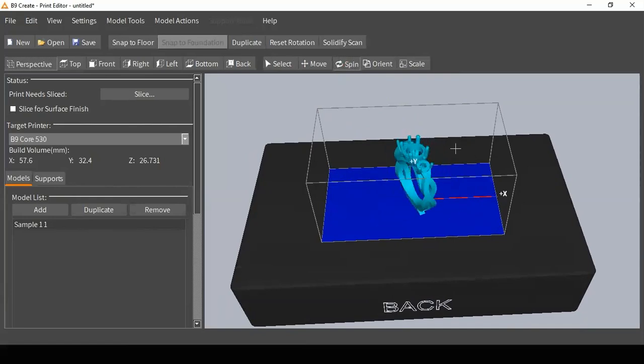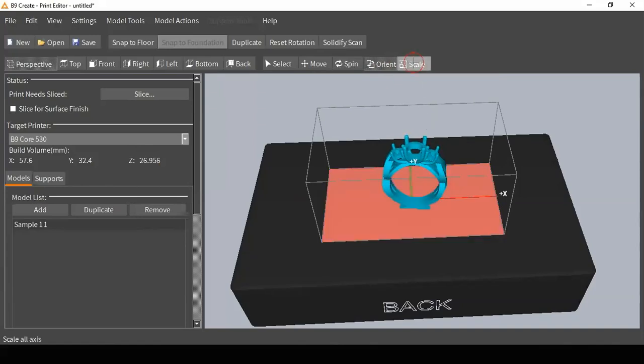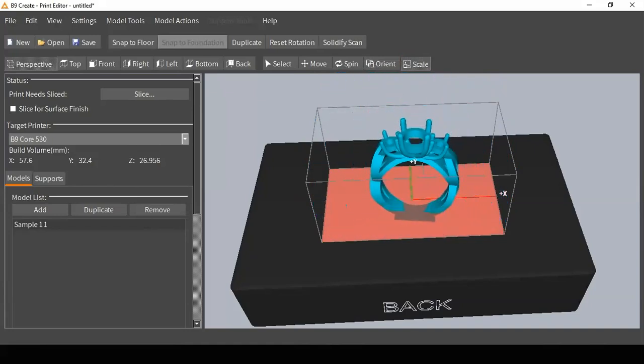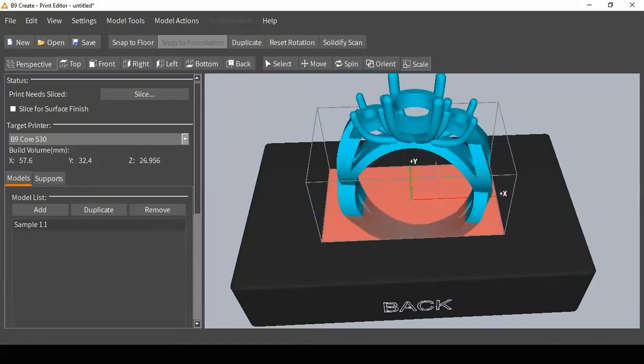Spin allows you to spin the model about the 3D axis. Orient allows you to alter the position of the model in 3D space. This is important for getting the best results when printing. We will get into that later. For now, this model is good to print standing straight up and down. Scale allows you to resize the model as large or as small as you want, but it is important to keep in mind the capabilities of the printer and whether it can print something at the different sizes you choose.